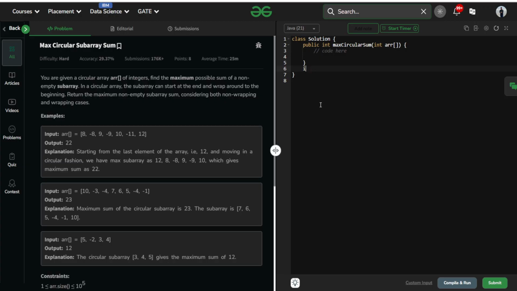Here we create one method, public static int maxSubarray. Here we pass the int array, and we initially find the length of the array. Int n is equal to array dot length, and here we also initialize a result and a max result.